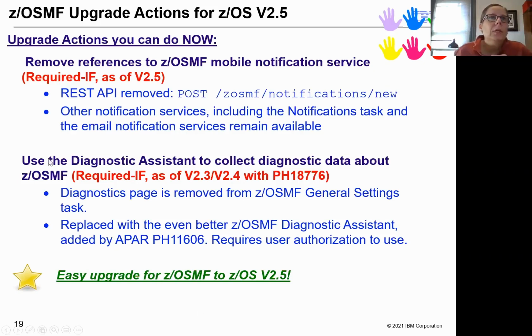The other one is to use the diagnostic assistant within z/OSMF to collect diagnostic data. The diagnostics information that used to be found on the z/OSMF general settings task is now its own application in its own right on the desktop. And it will probably be in the App Center when you go to look for it. But I really love the z/OSMF diagnostic assistant, because this is letting z/OSMF collect all of the z/OSMF diagnostics for you.